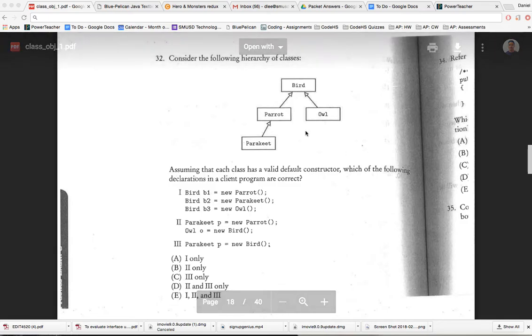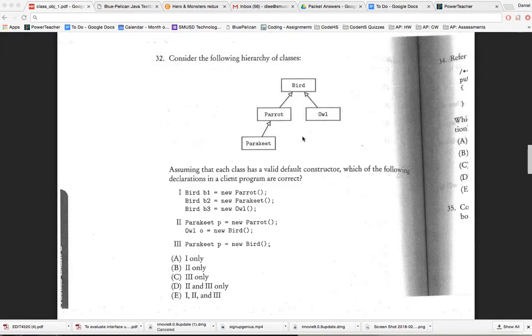So I wanted to make a clarification on this exercise. When I was explaining it, I think I misexplained it because Danny came up and corrected me, and he was absolutely right. So let me just go over this one more time, and hopefully I'll get it right this time. So we have this class hierarchy: bird, parrot, parakeet.